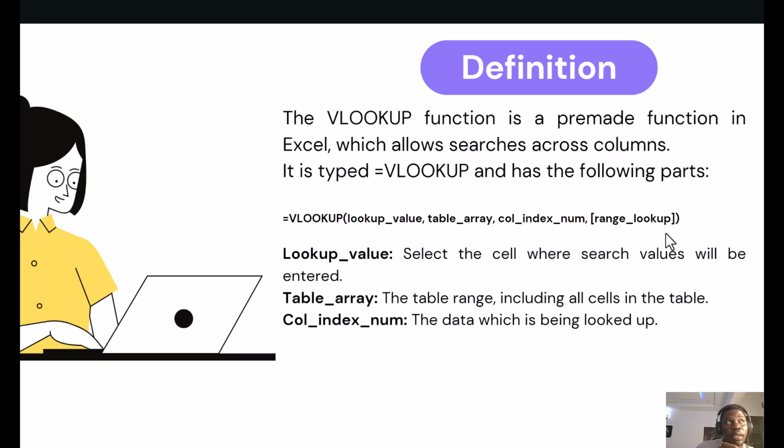But just as we saw in the HLookup, where we said that the H stands for horizontal, the V in VLookup stands for vertical. All right, so it allows us to search across columns, unlike the other ones that we were looking at, the different rows in horizontal from left to right. In this case, it searches from top to bottom.